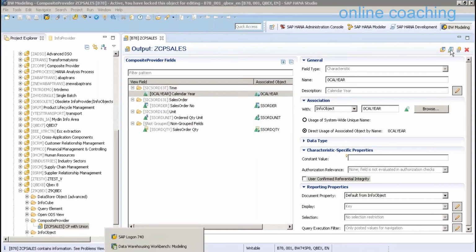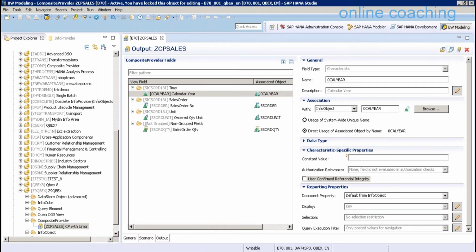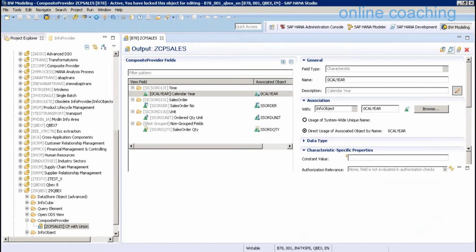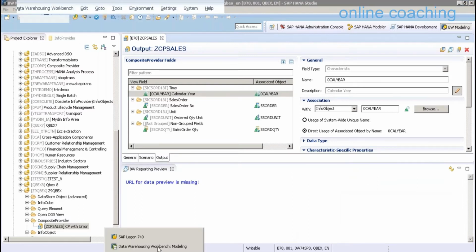And I can see data from here also. I can say data preview, but I have some link missing over there. So I don't get to see this here. Yeah. But I can see data from here.